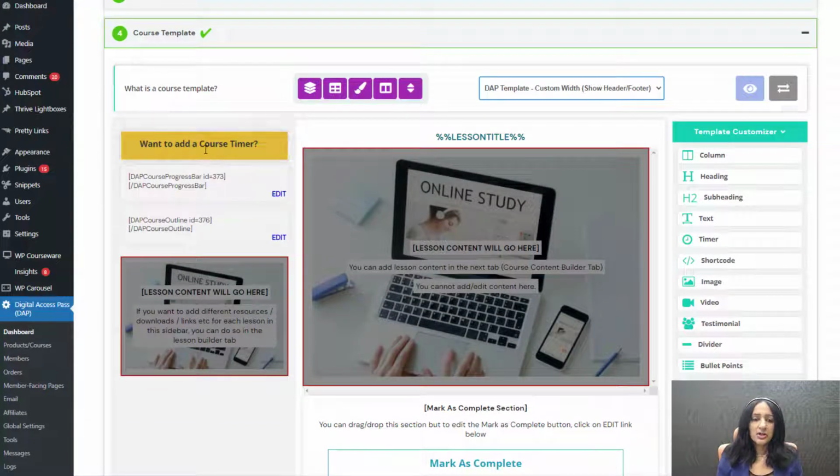There is an option here to add a course timer. If you want to show how much time is left or how much time they have spent on the lesson or on the course overall, you can use this option, and it's an amazing way to add a sense of urgency and get your students to actually complete the course, because they can see how much time they have already spent on your course.